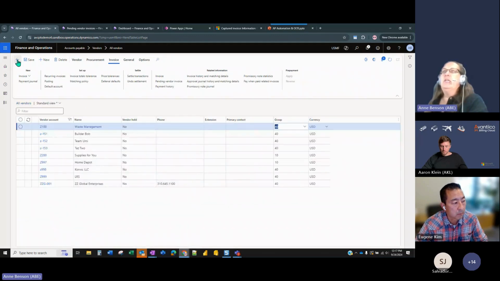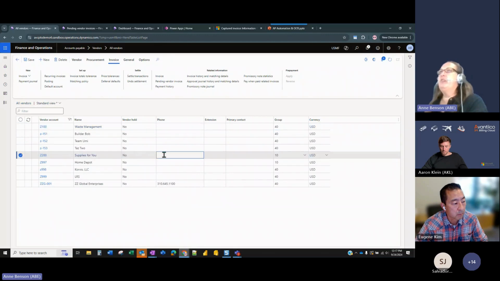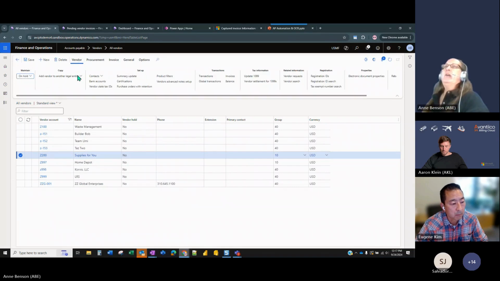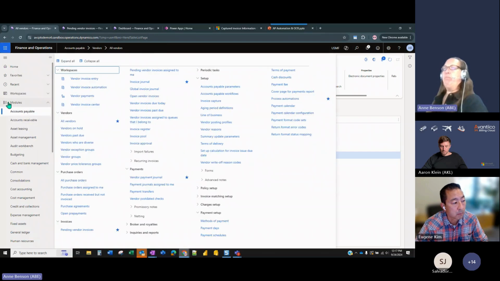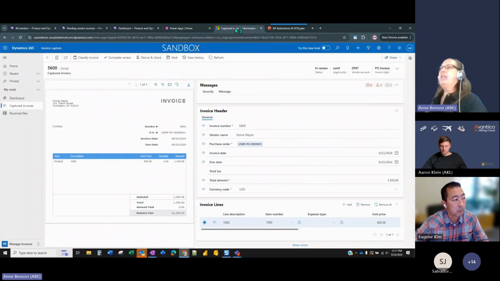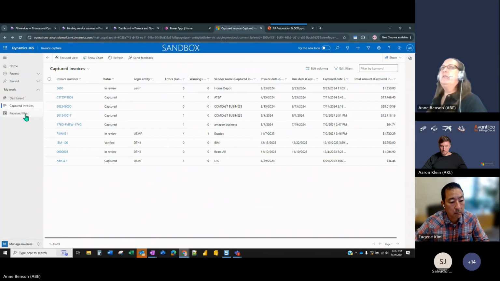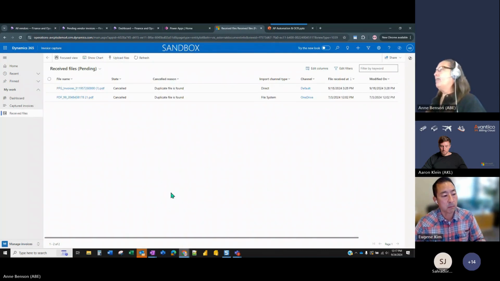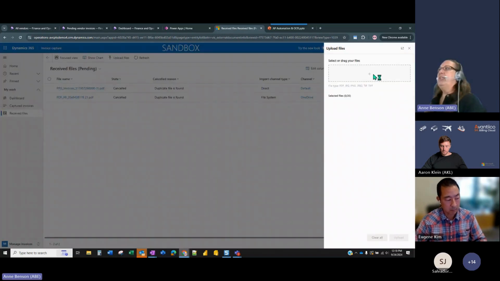All right. And then my other supplies one is just for POs, so I did not set any default accounts or financial dimensions. Okay. Let's go through real quick. Now I have processed these two invoices already, so the system has already learned where they should go and what they should be.